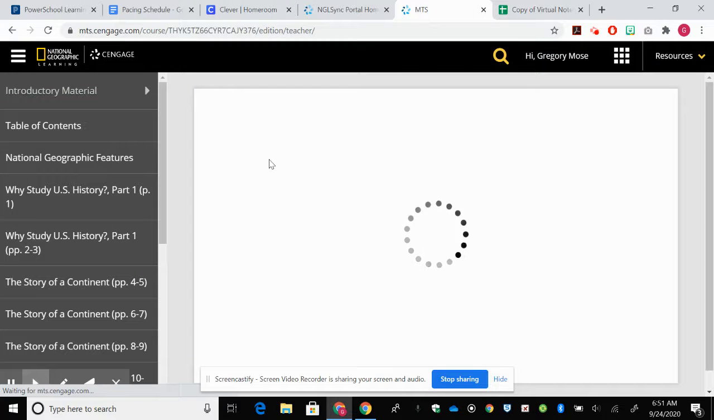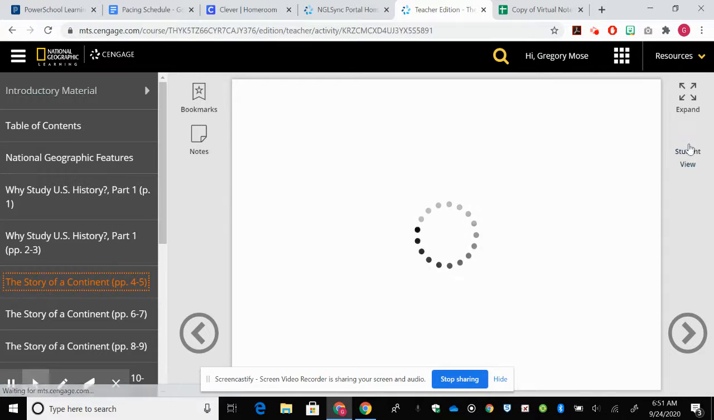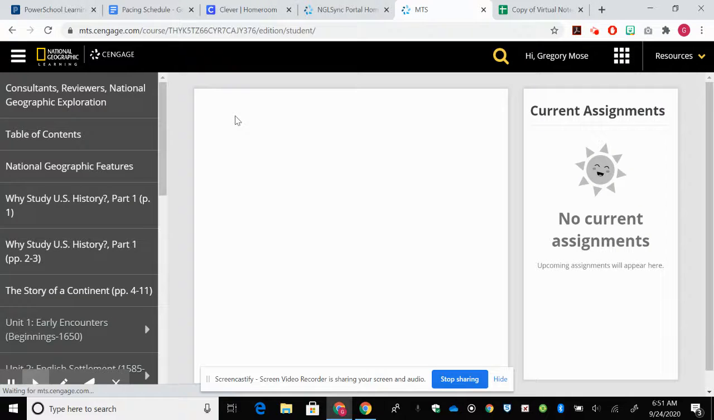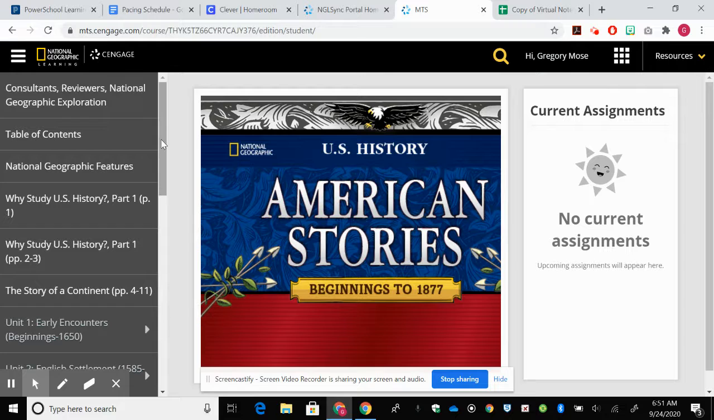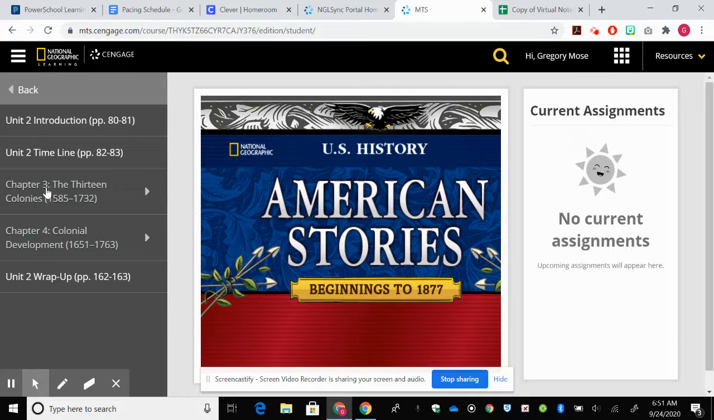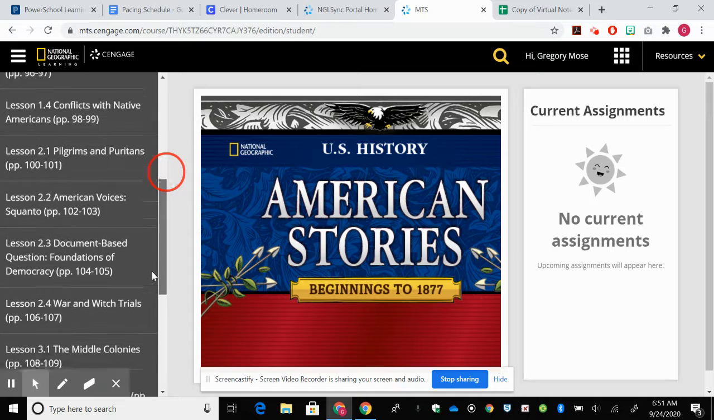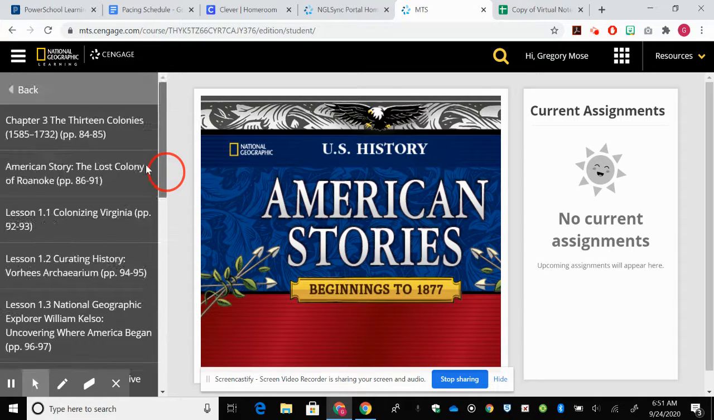Just wait for it to load, and this is your online textbook. This is the teacher view, so I will scoot over to the student view. This is what will open up for you when you log in. You have the page number, you have the units on the left, and when you click on the units, you get to the chapters. Then when you click on the chapters, you can see the individual page numbers. I wish they had an option where you could just flip to a page and get there, but they don't. But that's okay. Once we figure this out, it's pretty simple.